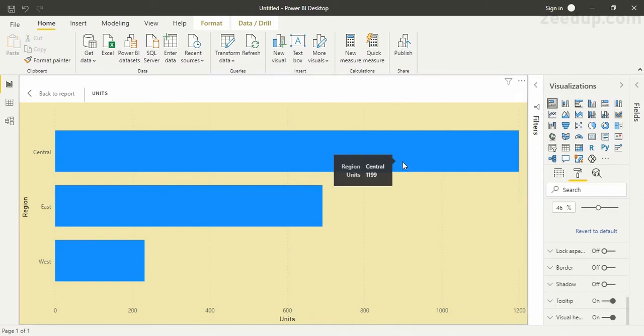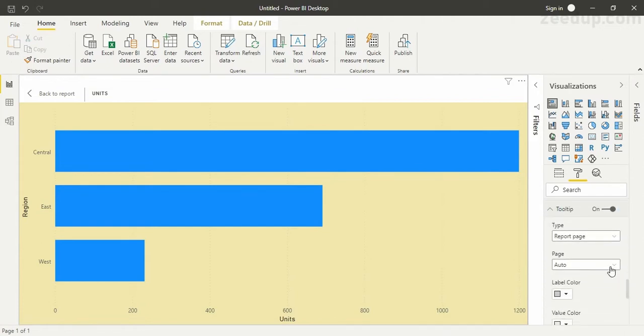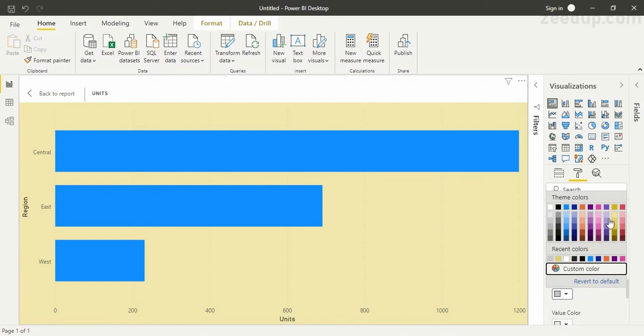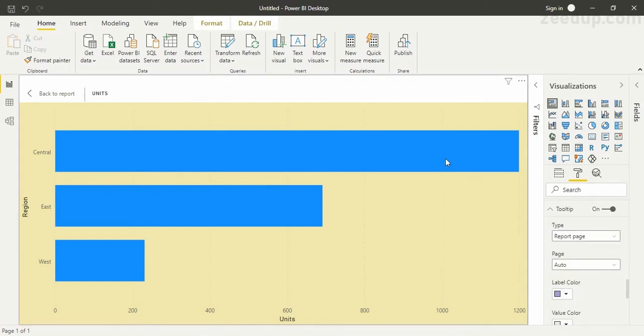If I just go over here, you can see I'm getting a tooltip. This is central and how many units. If I want, I can just turn this tooltip off. I can just change its color. Suppose I want a tooltip of this color. So what happens is, you can see it's changed. Okay.